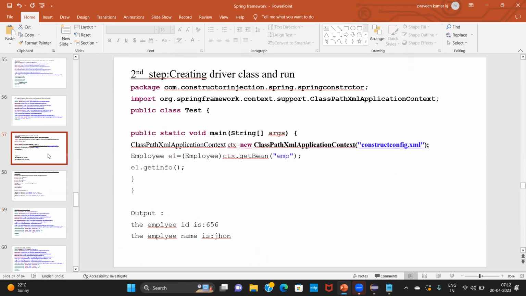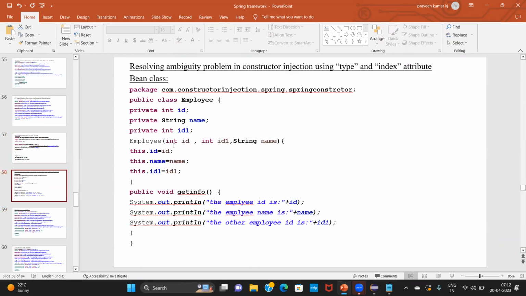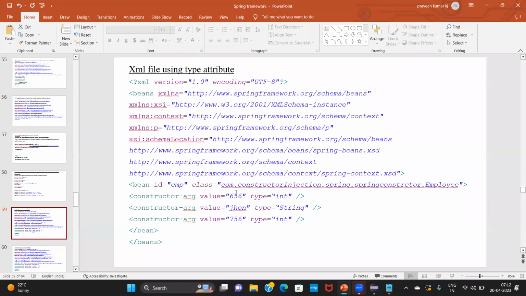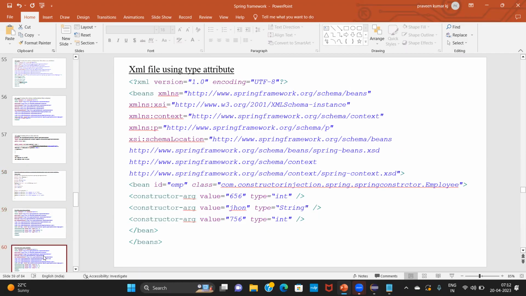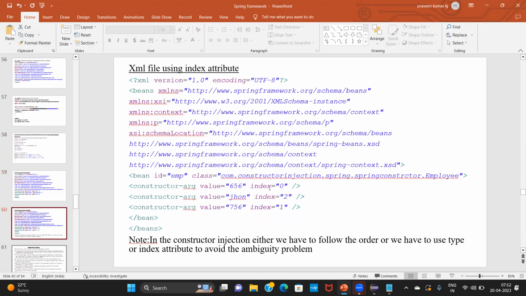Guys, you can see here, what is the order I have taken? I have taken int ID, string name, and int ID1, but I have provided here int, string and int. In this case, your constructor will get an ambiguity problem because it is not sure whether 656 should be assigned to ID or ID1. It will get confused. In order to avoid that confusion, we will take the index attribute.